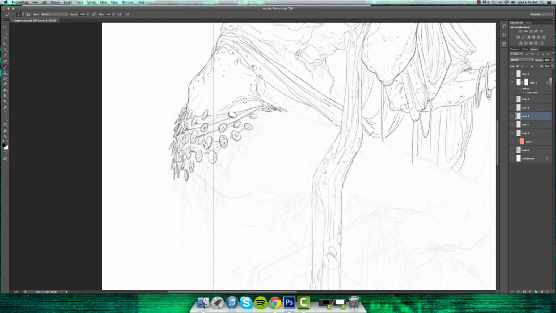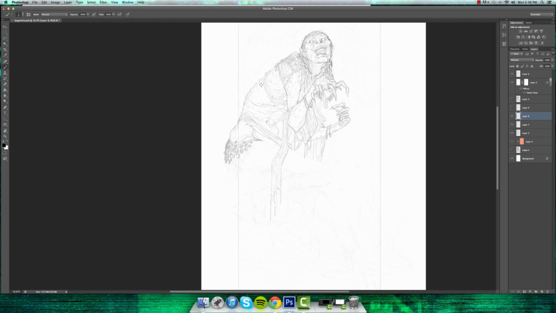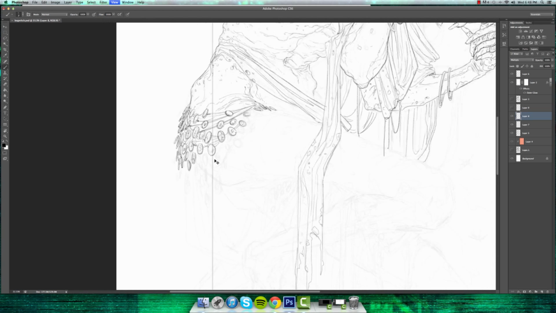Drawing wrinkles around where the thigh comes up so that you can see it's descending again. We're wrapping the forms away from the light there, from us, from where we're looking.